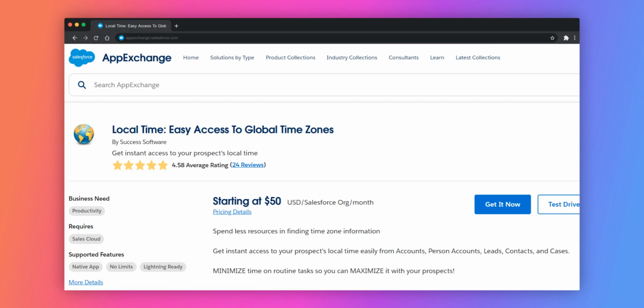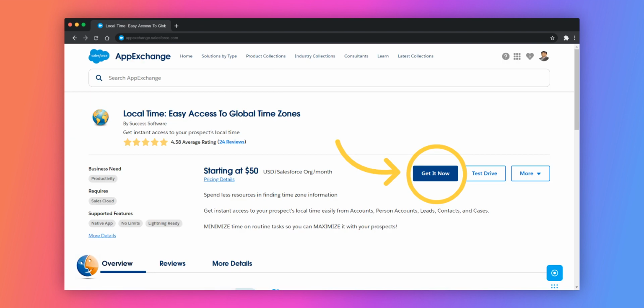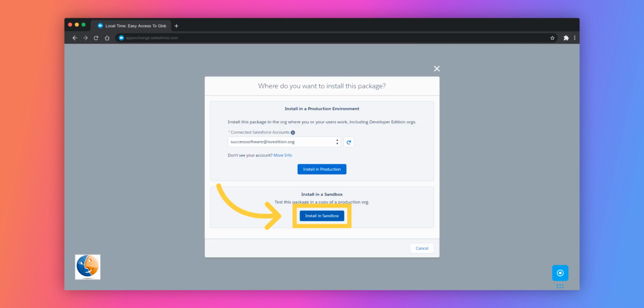Go to the Local Time, Easy access to global time zones listing on Salesforce AppExchange. Click on the Get It Now button. Select the Salesforce org where you want to install the app. In this demonstration, we will install the app in a sandbox environment by clicking on the Install in Sandbox button.